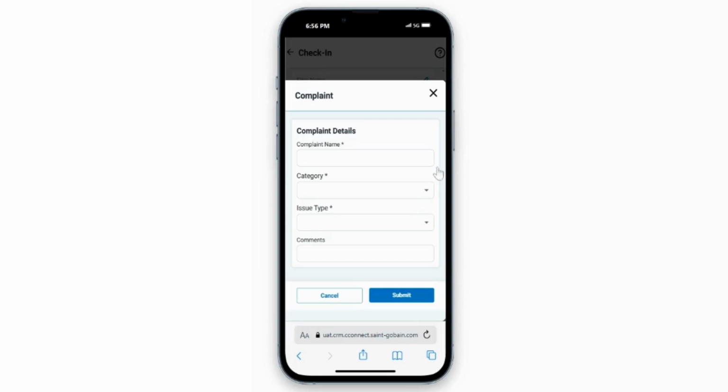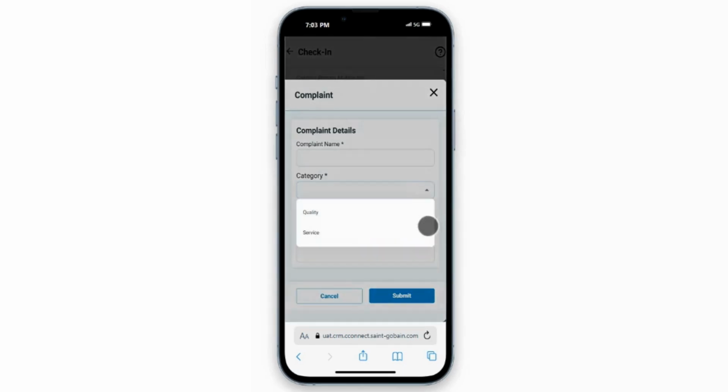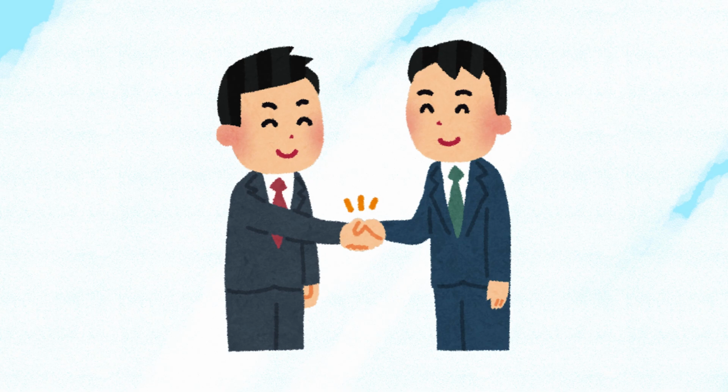There are two types of complaint categories: a quality issue, which relates to the product itself, or a service issue, which covers delivery. Once submitted, these complaints will be addressed by the admin team, ensuring a structured and efficient resolution process.